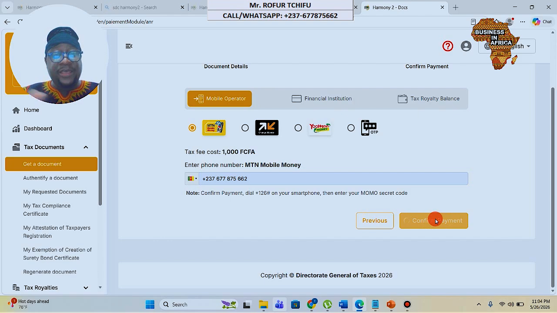Okay, and this is going to send the information to your mobile money, where you will now need to actually approve the payment. Okay, so it's still turning. It's going to send the information to my mobile money, and I am going to do the payment.